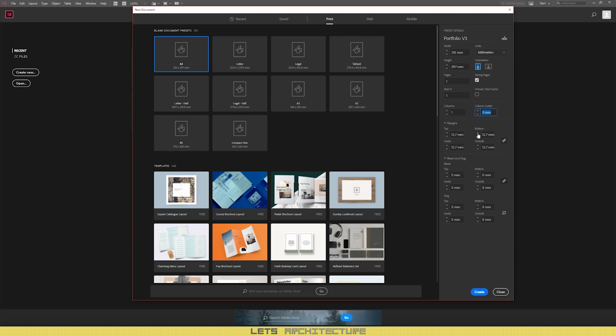Margins, basically this is kind of a safe area indicator for you. You could put them in, or you might skip them, and I'm actually not going to put them in because I'm going to use a guide.